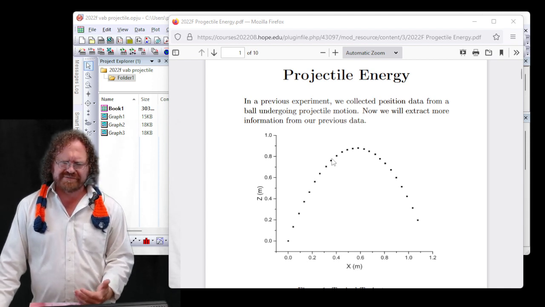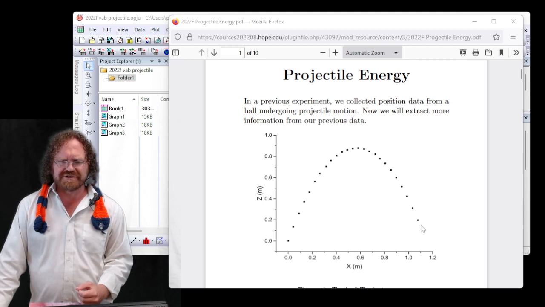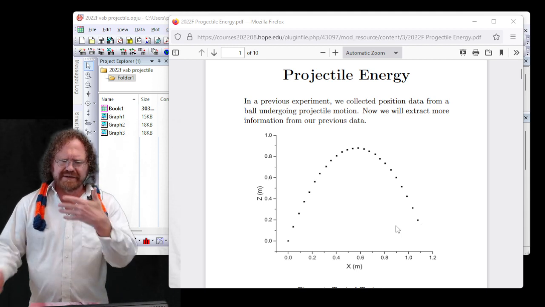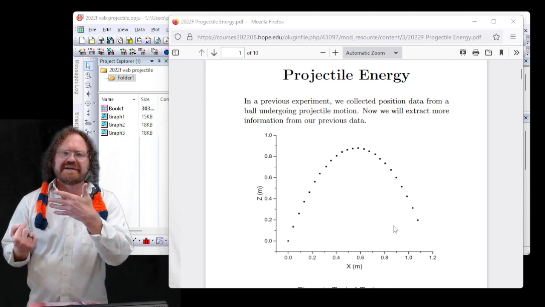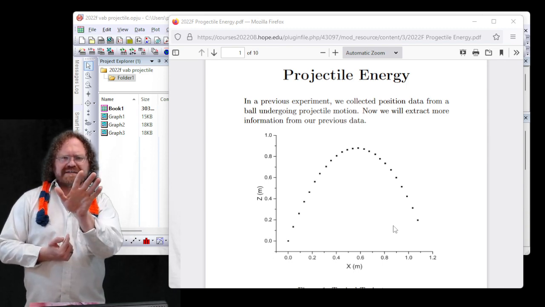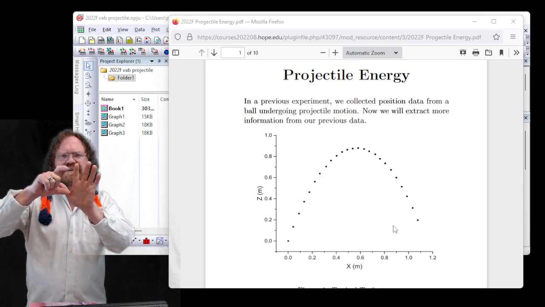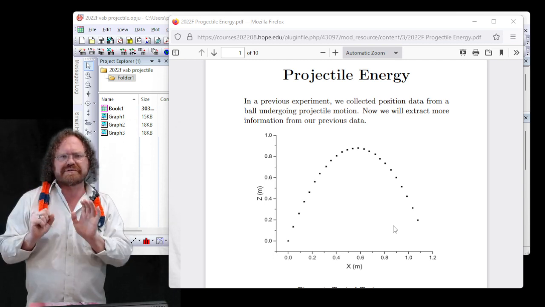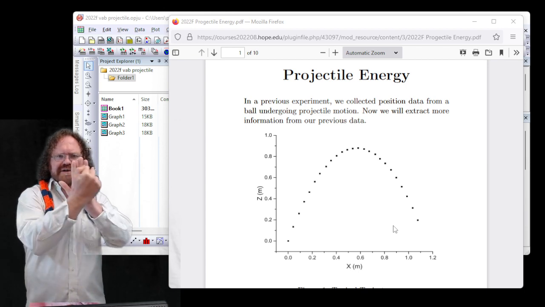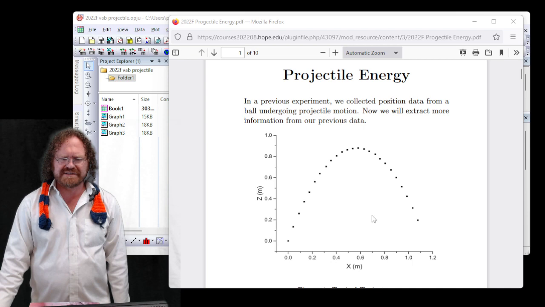So first off, we already collected some data from projectile motion. There was a short video taken, and the ball traveled along a path, and we first calibrated our image by rotating it, and then we also calibrated our pixels to meters by using the ruler. Then we clicked on each point as it traveled through the path, and we were able to get some data.